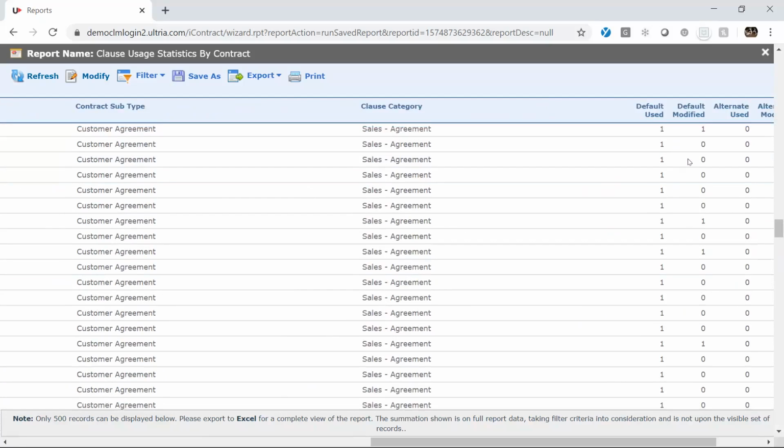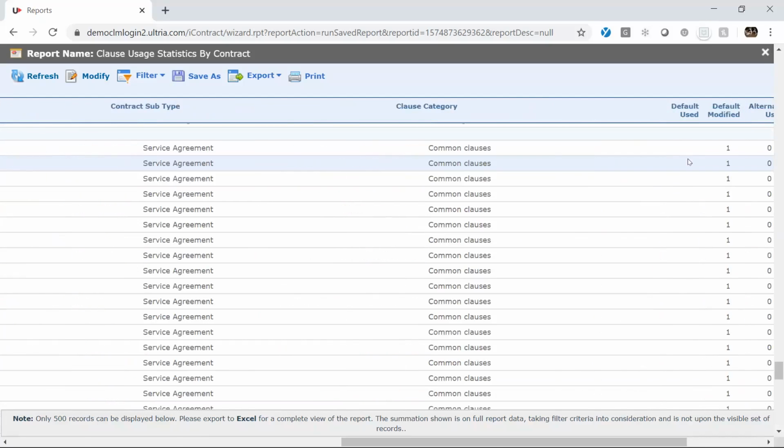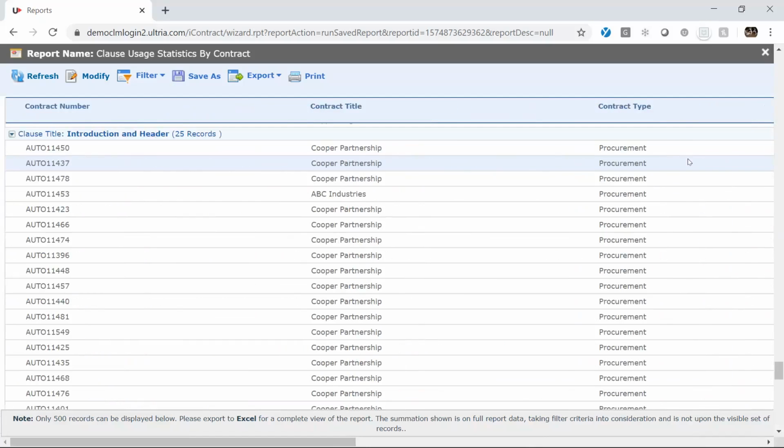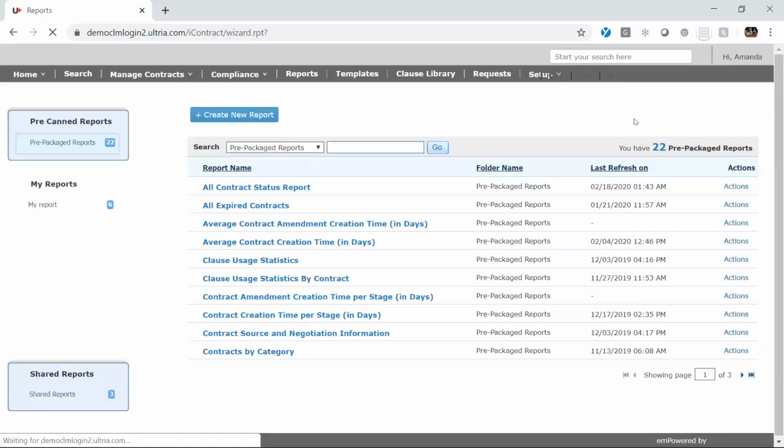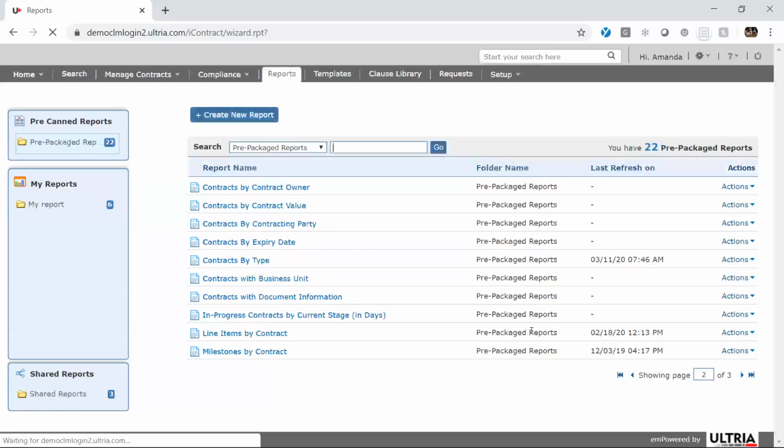These contracts have force majeure clauses. This one was modified on. These are all the contracts that have the defaults, and you can pull that together. And these prepackaged reports often deal with the process of pulling together contracts, things like how long it took to get to that stage, even elements such as what are the line items or milestones related to a contract?